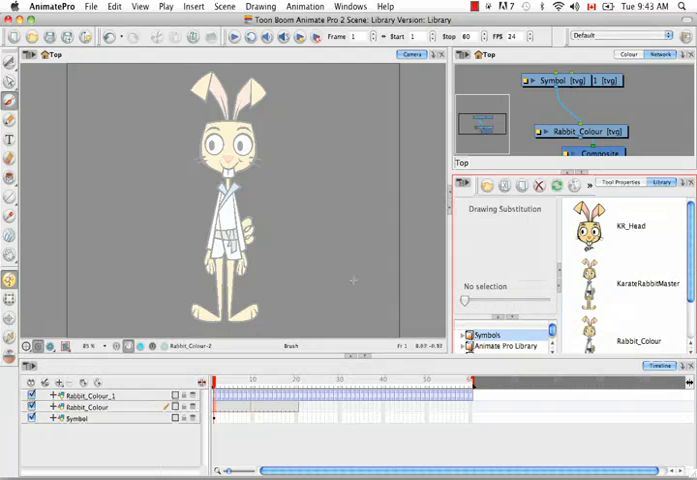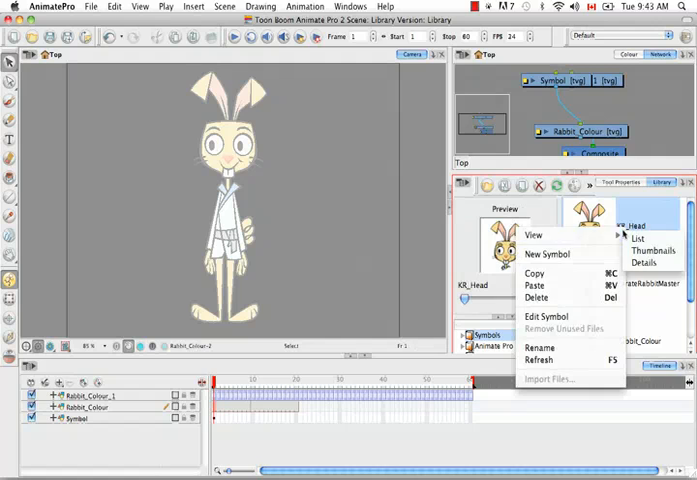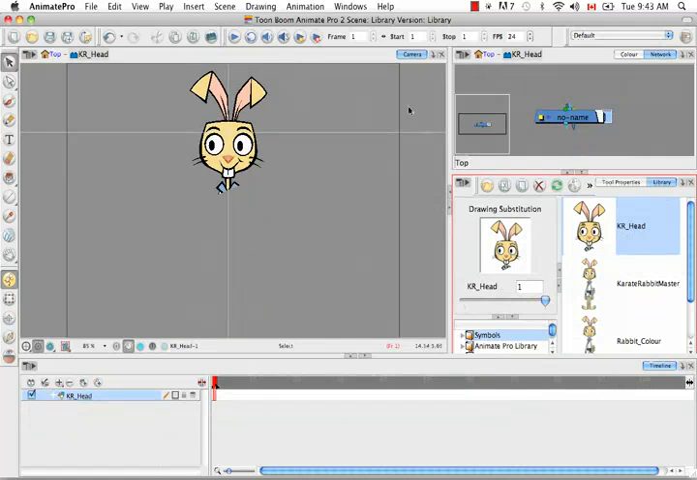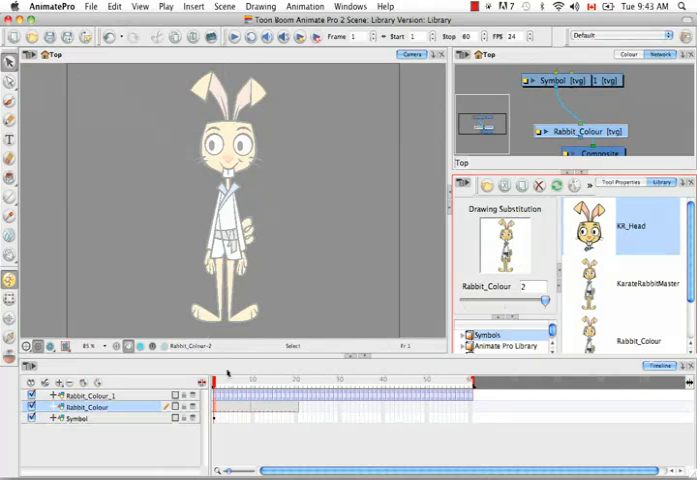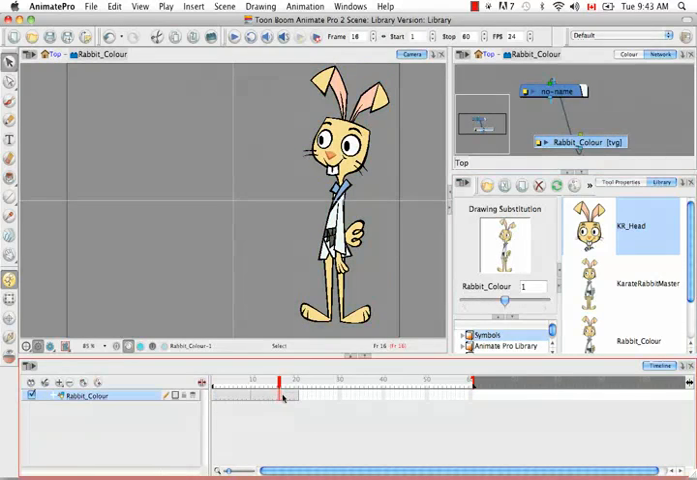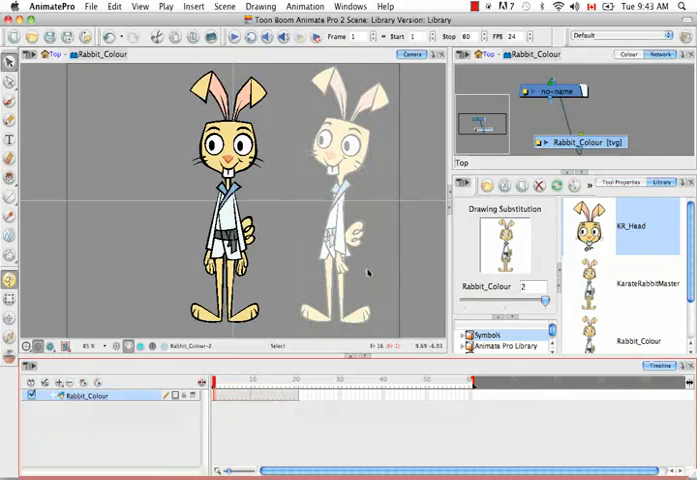So the next thing I'd like to show you is how to edit a symbol. You can edit a symbol in two ways. You can either right-click on the symbol in the library and select Edit Symbol, and it'll take you into the symbol, and once again you have your indicators there: the crosshairs, the symbol name, and the icon at the top here. Or you could double click in the symbol's row of cells anywhere in the timeline. So like that.